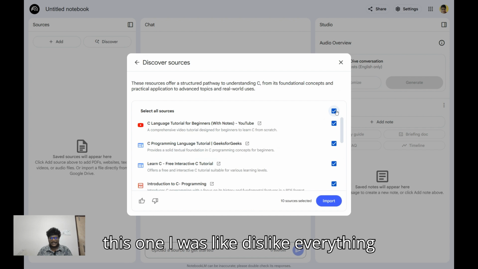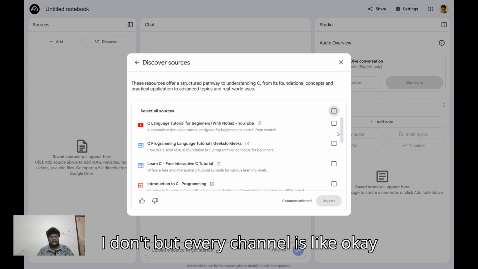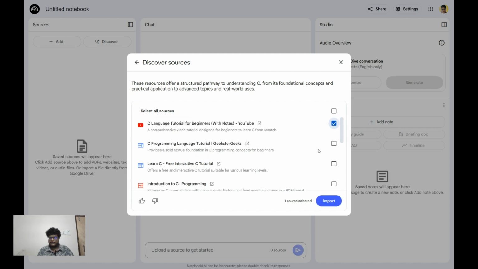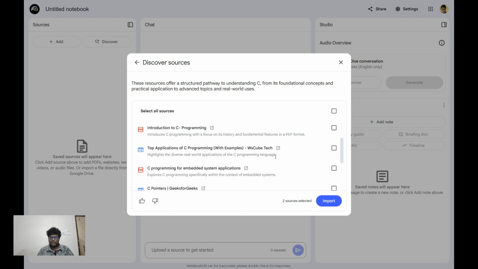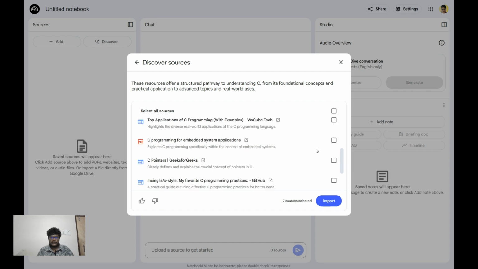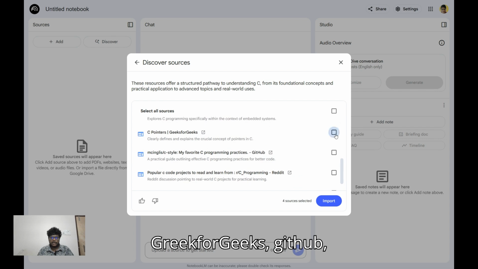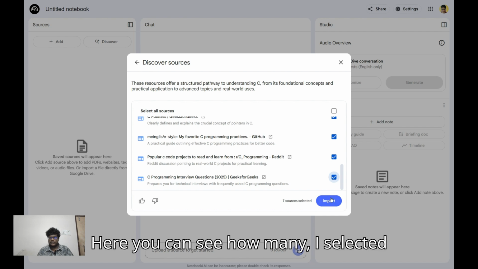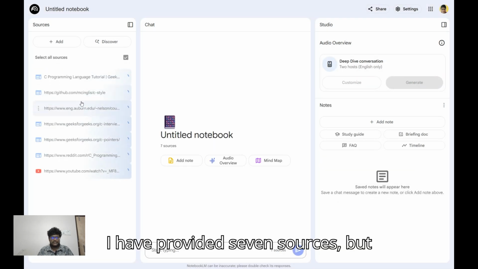I was going to dislike everything. There's a C program channel I don't know, but every channel is okay, we go. GeeksforGeeks is a great website. Free tuition, C programming, C for India PDF, GeeksforGeeks, GitHub, and Reddit is the best. It's okay. Here you can see how many I selected: 7 resources. Then I have uploaded 7 sources.